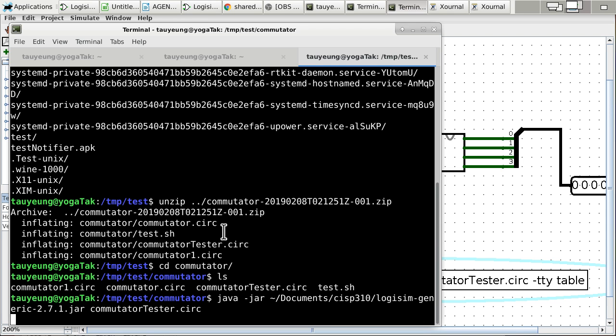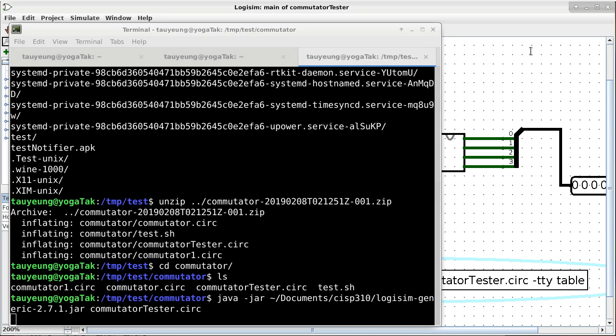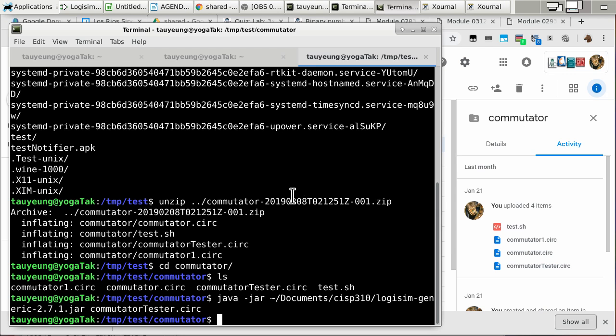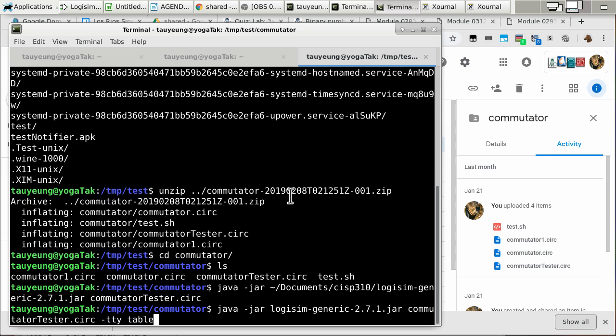All right, so I will get out of the GUI version. I'm going to discard. This time I'm going to copy and paste that command onto the command line. So you can see it's kind of the same thing. I need to fix the path to Logisim. Give me a moment here.